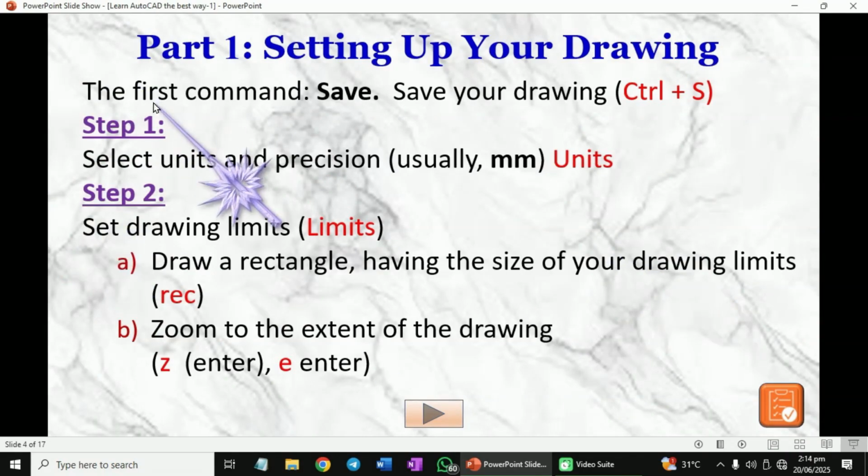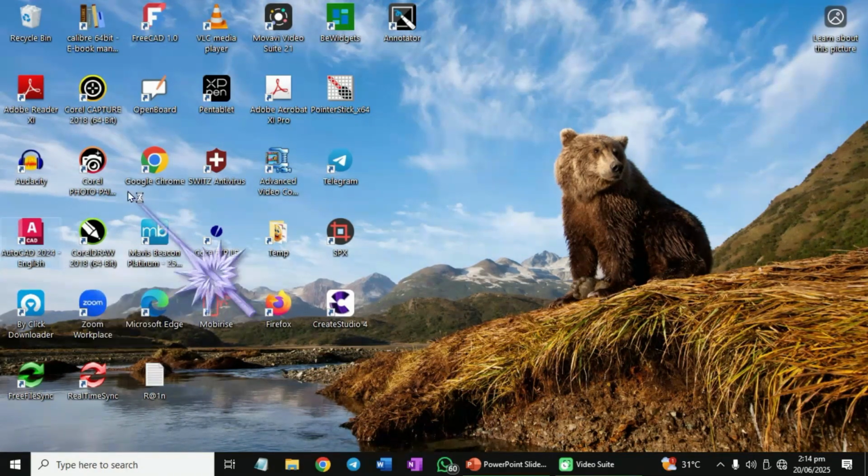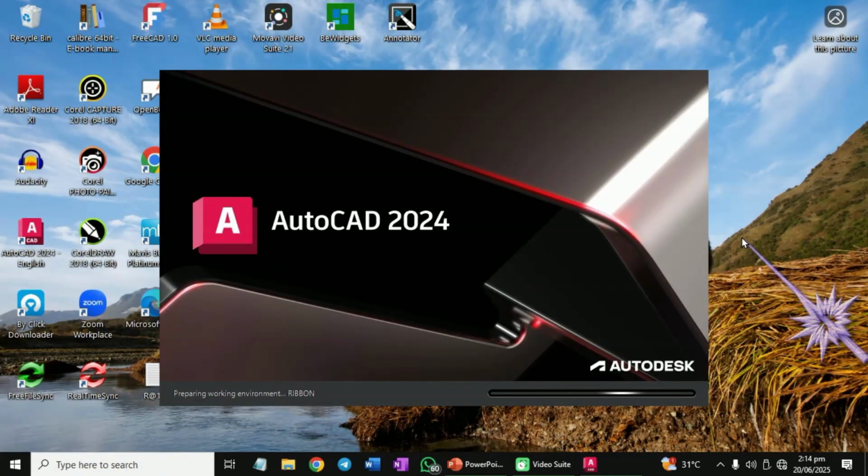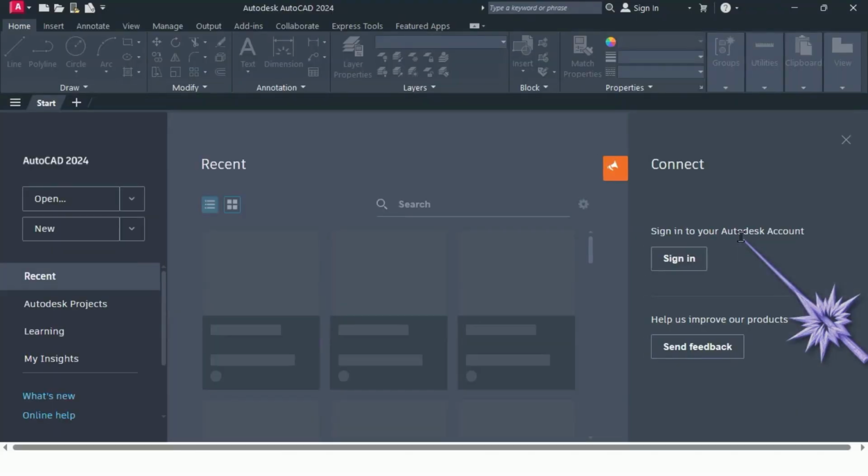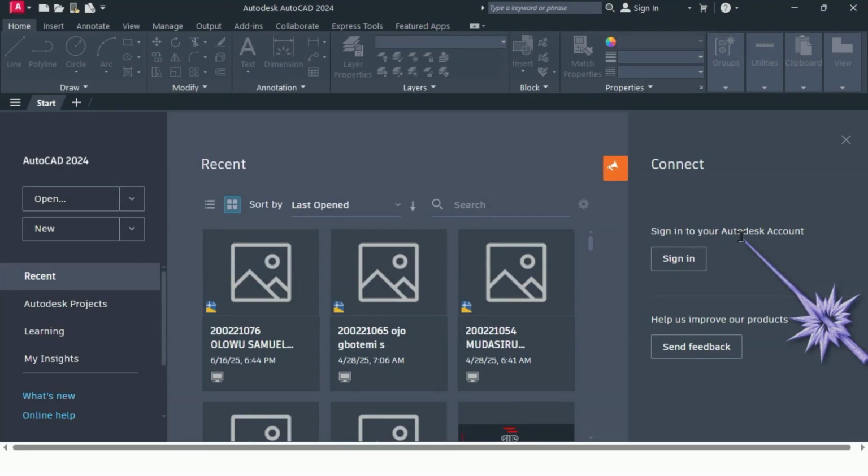Now the first command is to save. Whether you're using a Microsoft Word document, Excel, PowerPoint, or graphics packages, the first thing after opening a new file is to save the file. I open AutoCAD. Irrespective of the version you are using, they all end up giving you the same results, okay?